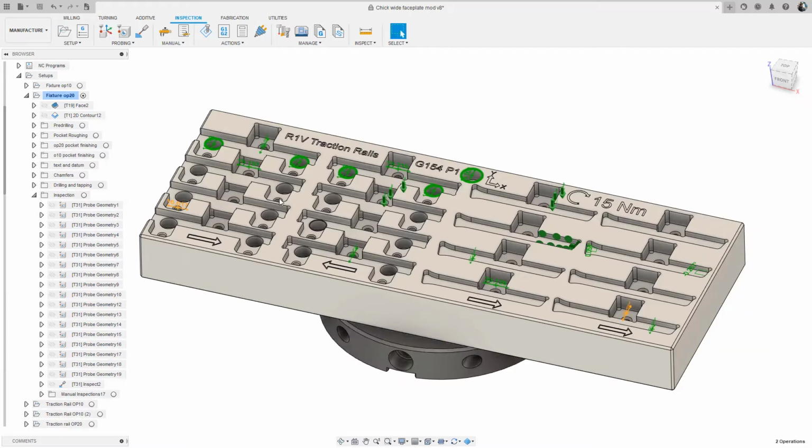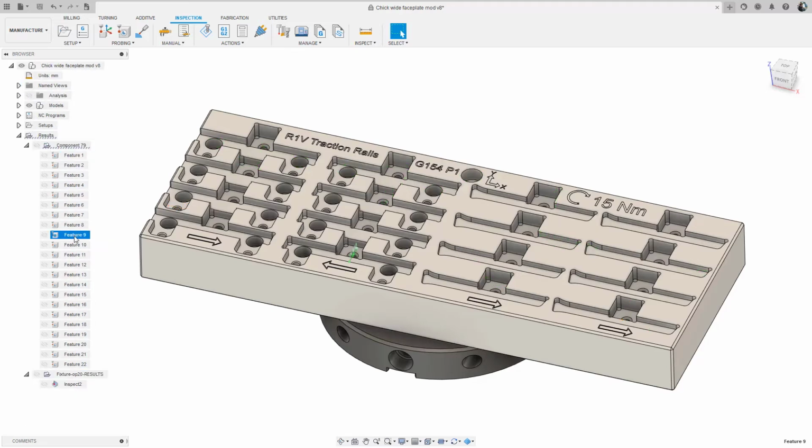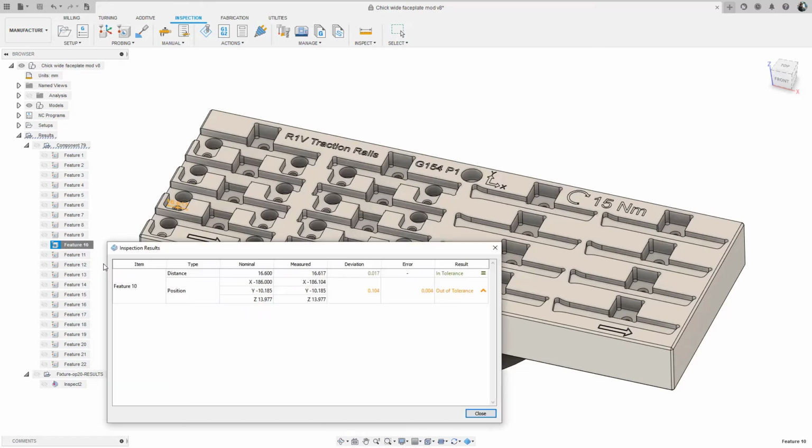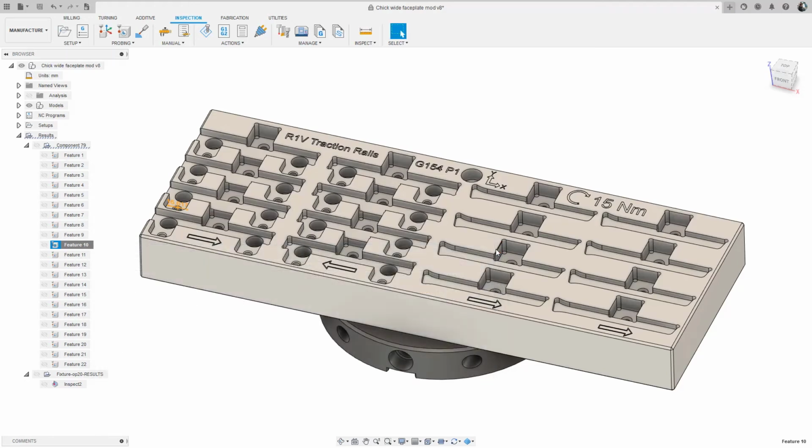Once we import these results, we can interrogate multiple or individual features and see further details from the measurements themselves. In this case, the dimension was orange, signifying that one or more of the attributes are out of tolerance. Here we can see that the distance is correct, but the position is the one that's out of tolerance.